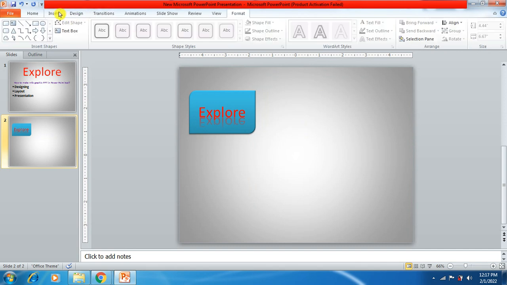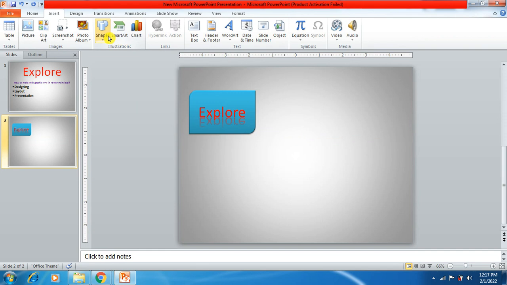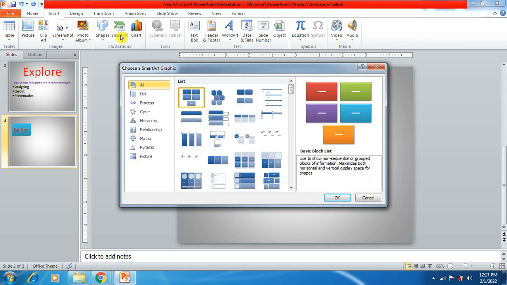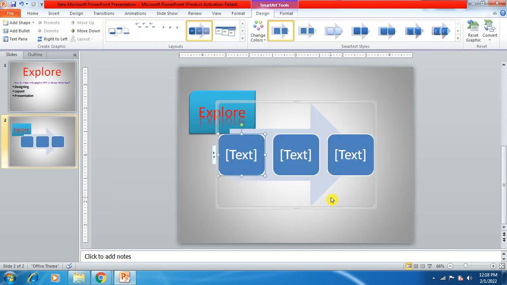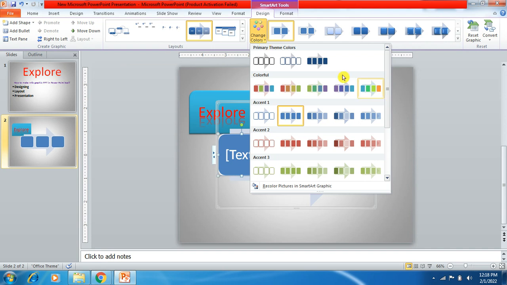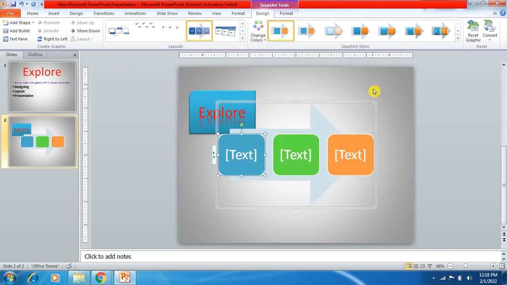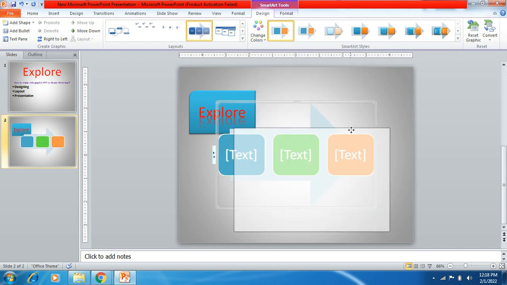Now go back to the insert tab, and you can see here SmartArt. Once you click, a pop-up will come up as Choose a SmartArt Graphic. So I'll be choosing the process. Click on this one, and you can see here it's been added here. Now you can see here it has also asked to change the color. So if I would like to have this color, I drag it down here.